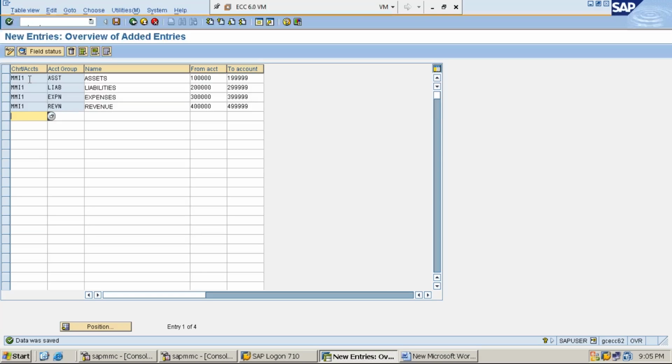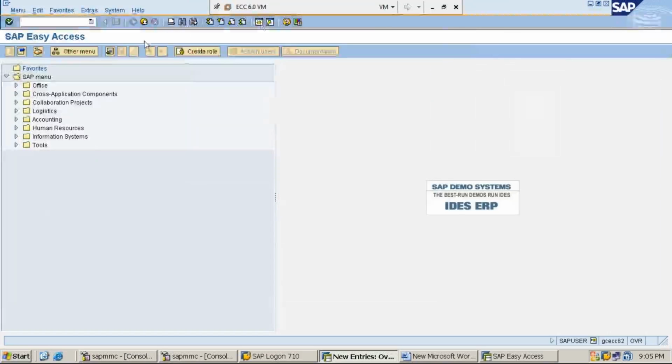I have some questions here. Please answer my questions. What is this MMI1 here? What does this represent? The created chart of accounts, no? Correct. So this MMI1 is the chart of accounts. Fine. Then observe carefully. Let me open the chart of accounts which we have created. I'm taking one more session. I have opened one more screen.